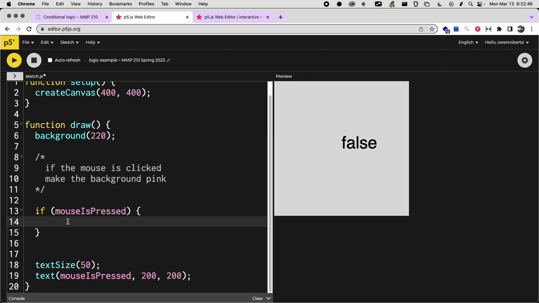So what I want to do is draw the background pink. So I'm going to say background and then say pink.